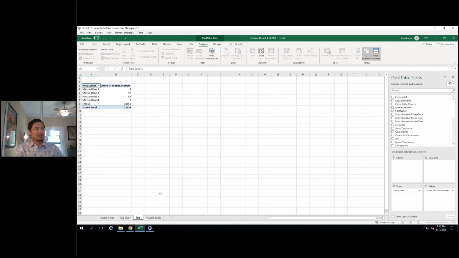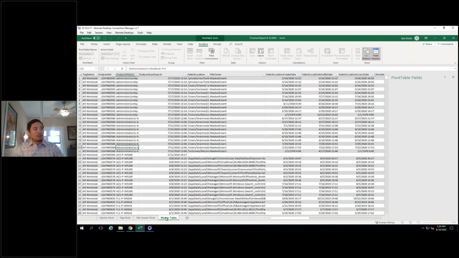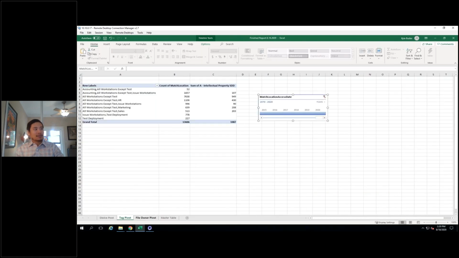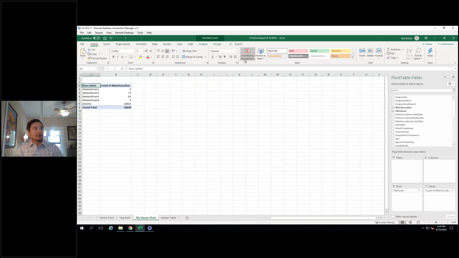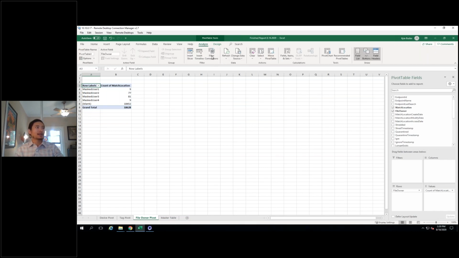So this is the file owner pivot. Now I have three high-level reports that let me look at the data from three different angles, but we're going to do even more than that. In a second, I'm going to add my timeline back in, and again I'm going to go to access date.